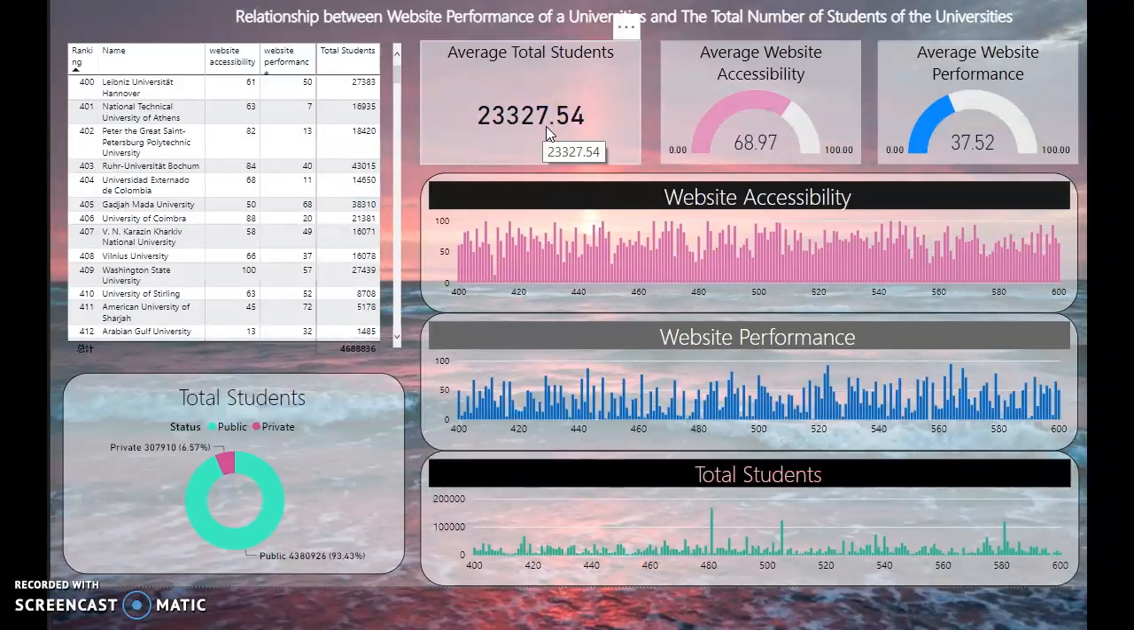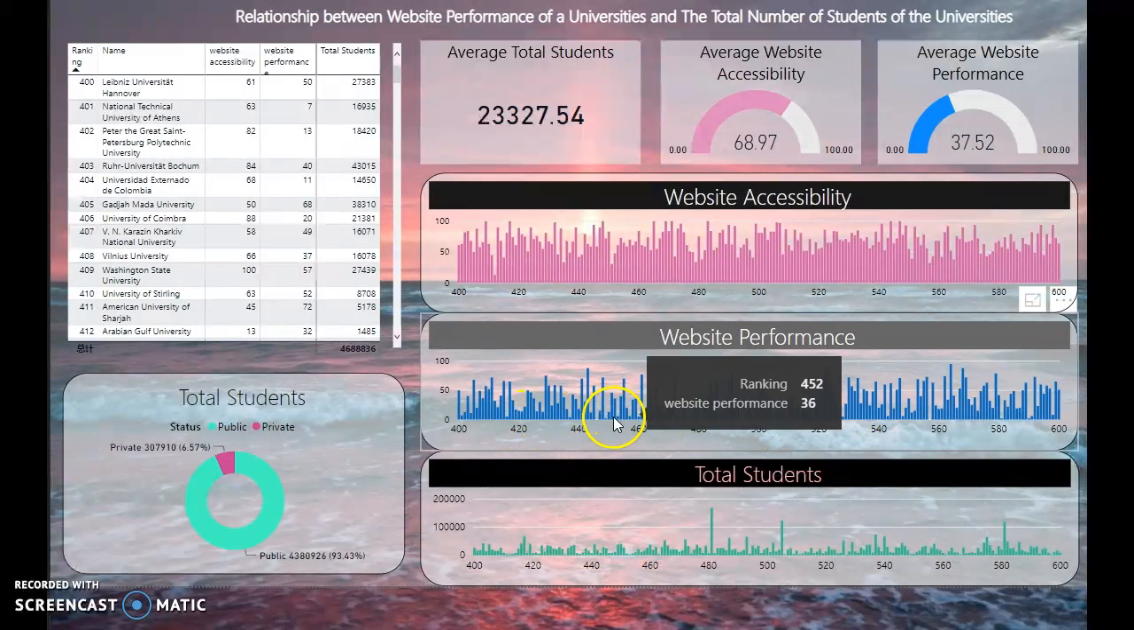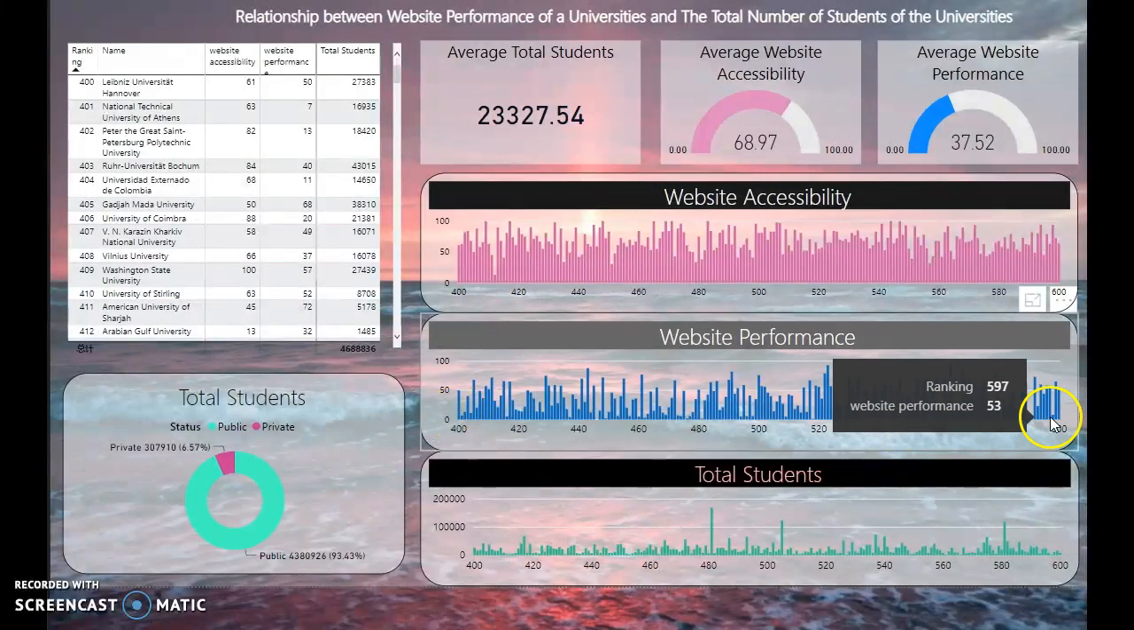Among all these universities' websites, their average website accessibility is about 70, which is not a bad number for me. But for their website performance, the average is less than 40, which is quite low. So if we go through this table right here, we can see that the performance of the websites is not uniform when we start from rank 400 to 600.